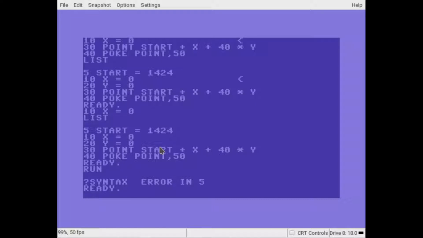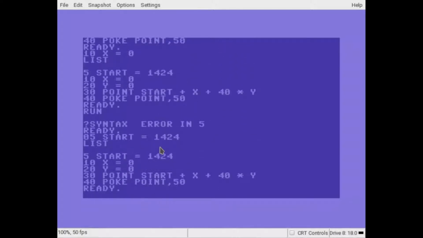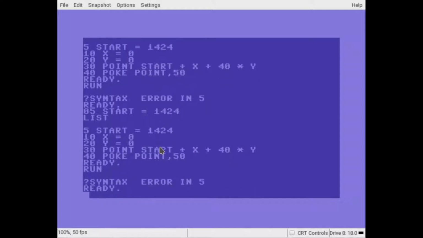Right, I think that has to be 05. Okay, so 05, start equals 1424, list. Okay, that works, I think. So if I run, syntax error in 5. Bugger.